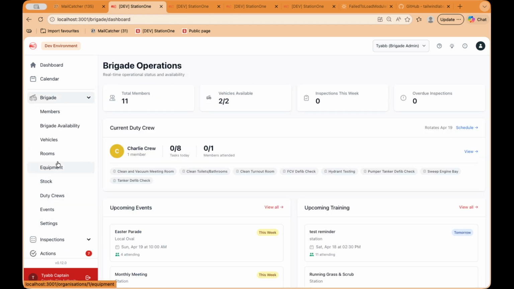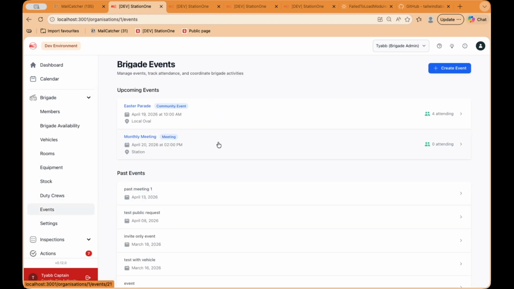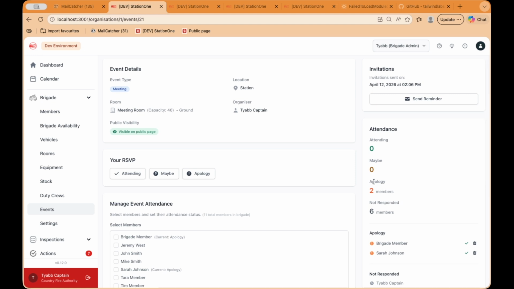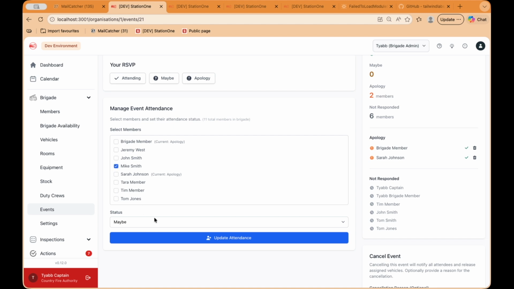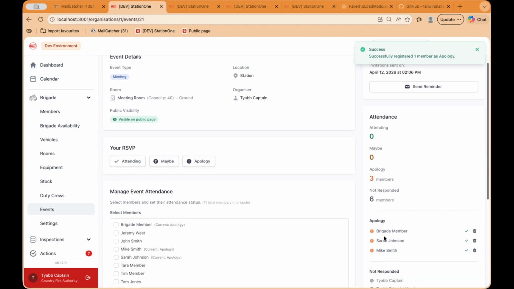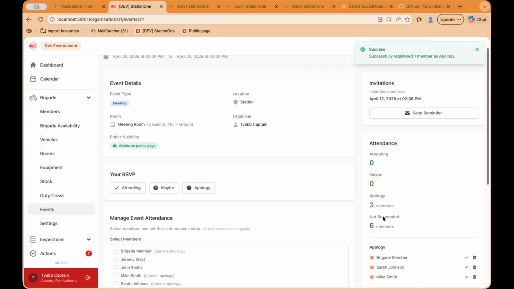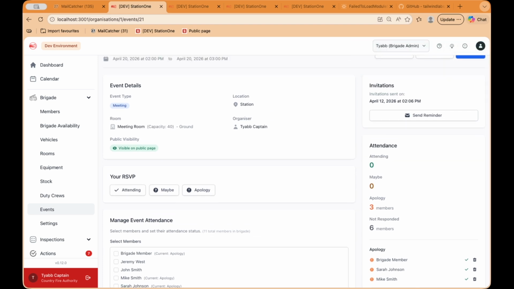If we jump over to our events just to have a look, so we've got our monthly meeting event here. You can see that this has now got the apology state attached to that because the event type is meeting. And then obviously we can set people as an apology as well, manually update that apology state on there as well. So that's all good.